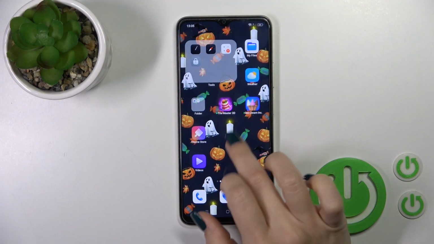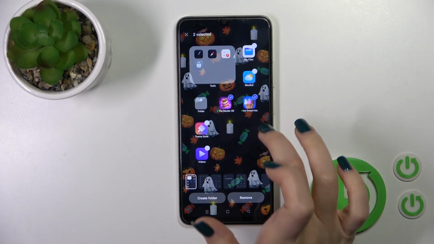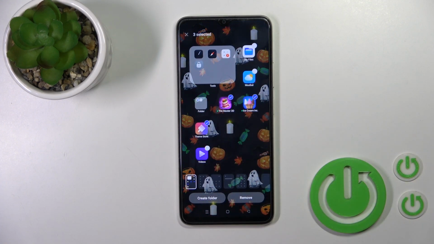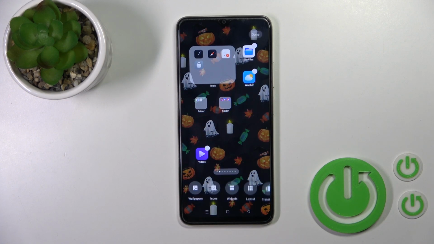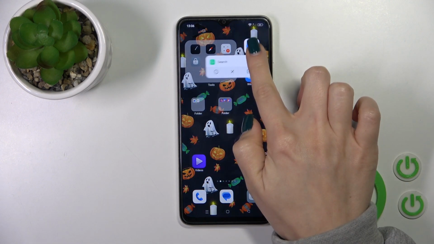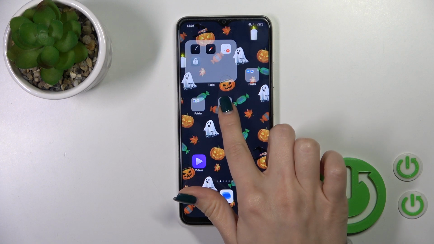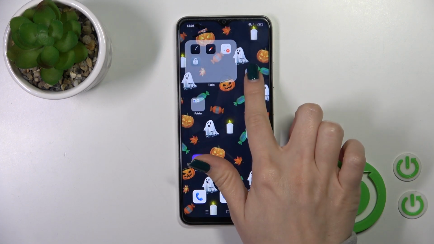So we got two ways how we could do that. The first one, you should hold for a while the home screen with your finger and after that just select a couple of applications and tap to create folder. And also you could make it by another way, just hold the folder and drag it to another one this way.